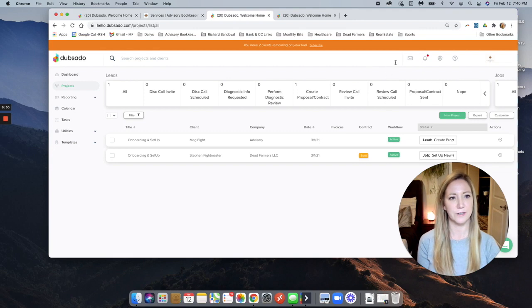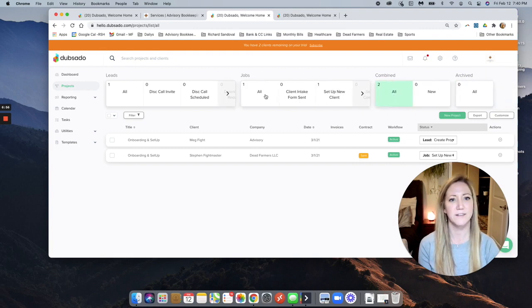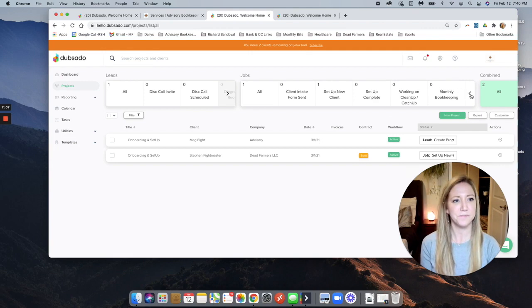Once it's scheduled, it goes here. Then I'll send them that contract that we went over. And if they say no, that's fine. If they say yes, they'll go into the jobs section, where then they'll get their client intake form, and then it'll be on me to set them up and either do the workflow or bookkeeping. So that's kind of how I have that set up there.